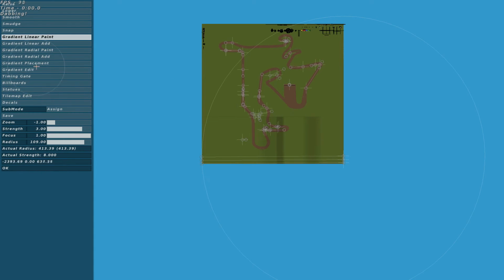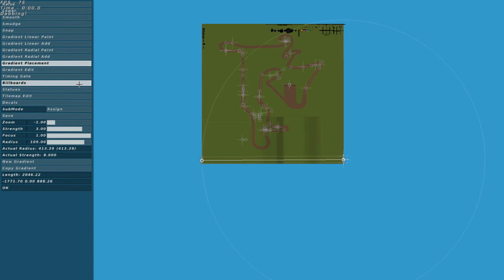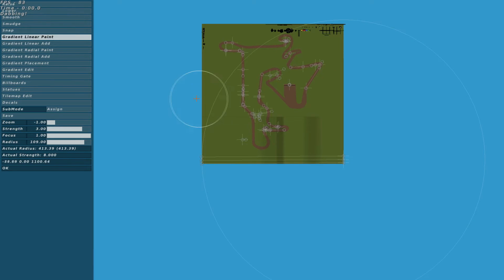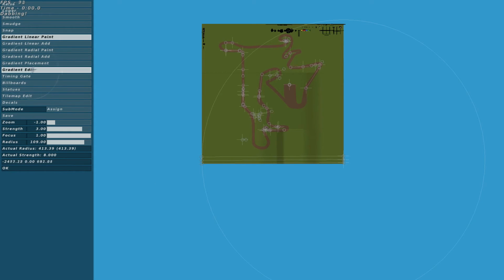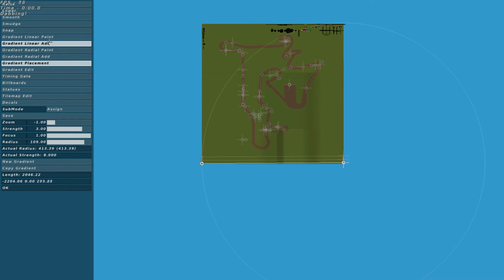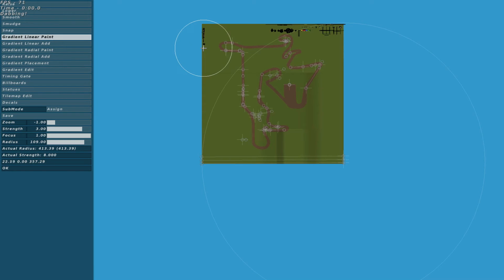I'll start by painting the next one, the one in the middle. Linear paint, make a line, drag it all the way over, and as you can see, I have somewhere to start now. And the last one, linear paint, and on the edge. So let's see.